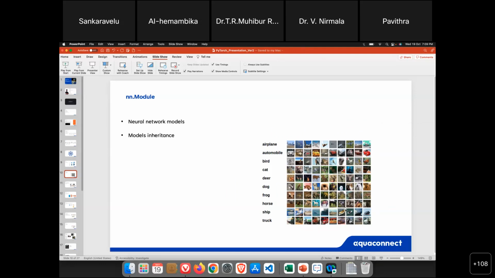It's a 4D tensor. You have x and y axes, and each and every image has x and y axes. So it is called a 4D tensor.